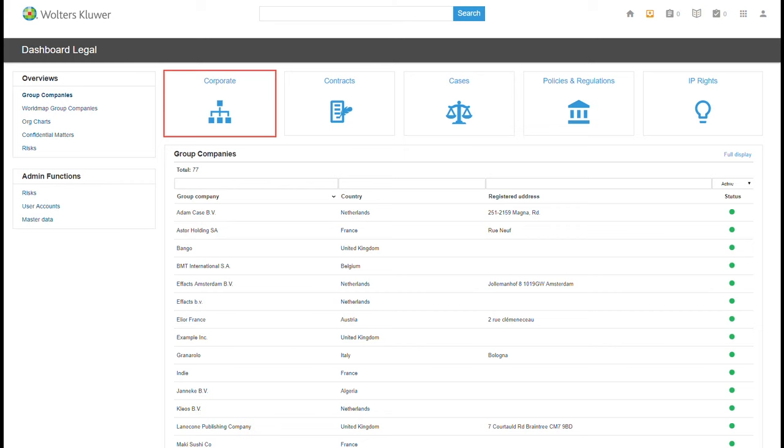Managing all corporate entities can be done with the org chart functionality in Legisway Essentials. Companies in a group can be connected by shareholdings and partnerships. These are managed in the corporate module and both displayed in the same org chart.